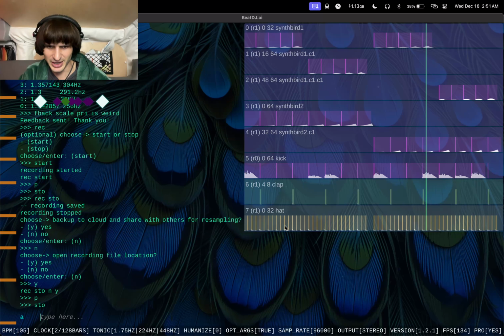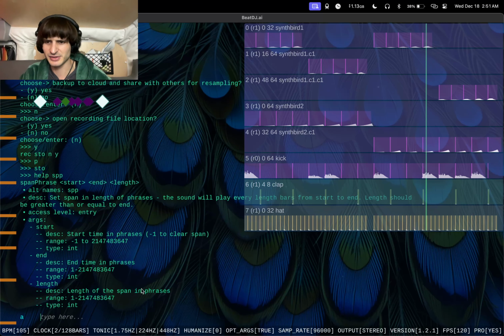So I can bring this hi-hat in every other phrase, and that would be SPP 7. SPP stands for span phrase. So spans in Beat DJ set. My ears are muffled from these headphones. I feel like I'm yelling.